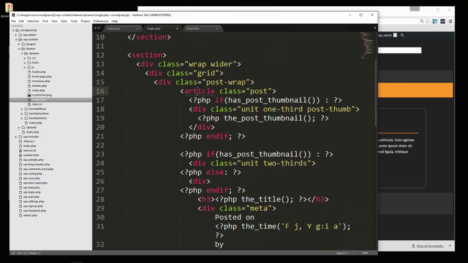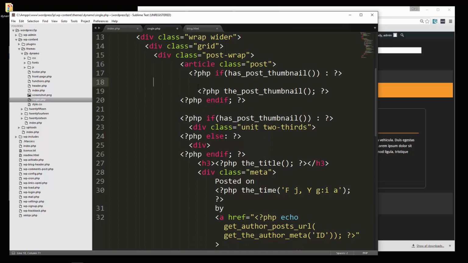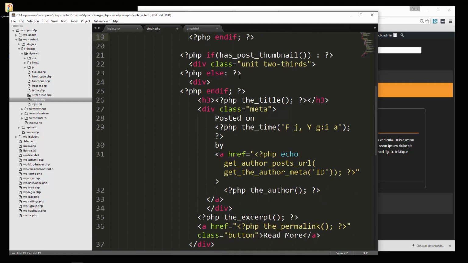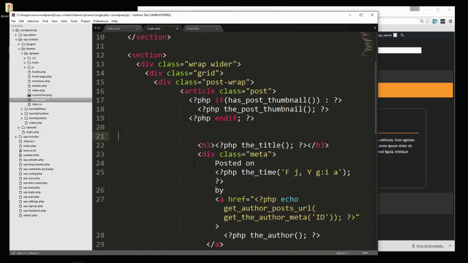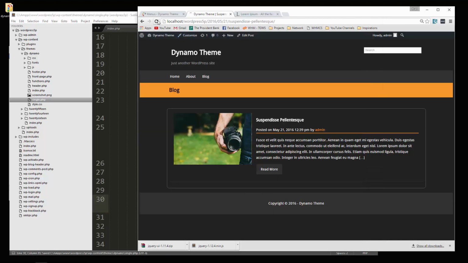Now let's see. In our article we have these 1/3, 2/3 divs. We don't want any of that. So we're going to get rid of this div, and that one. Okay, so we have our article and then we have the image down here. We want to get rid of that and that. And then finally the div. What's this div? That's for the meta. This div right here, we want to get rid of that. Okay, so let's save that and reload.